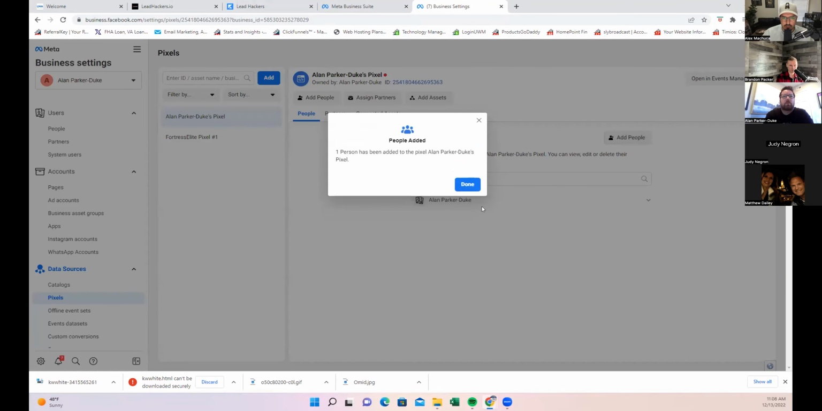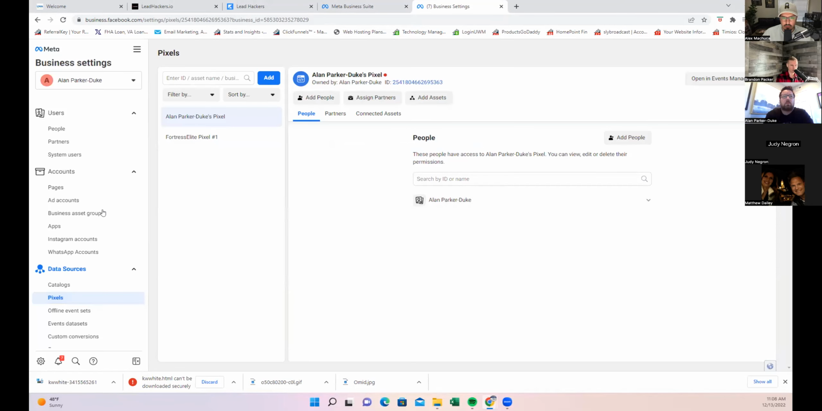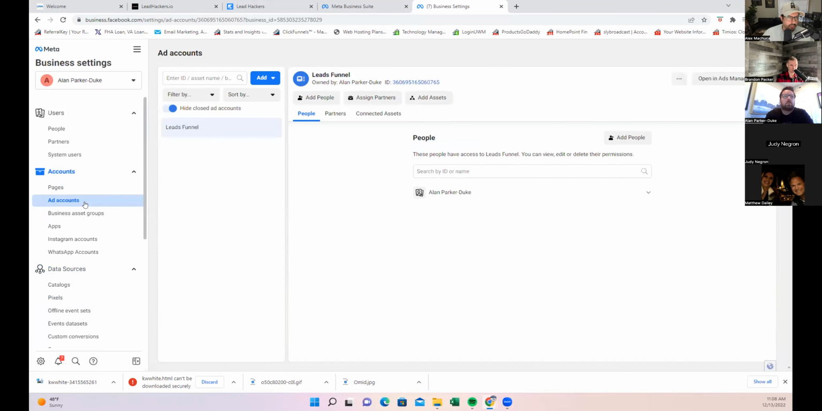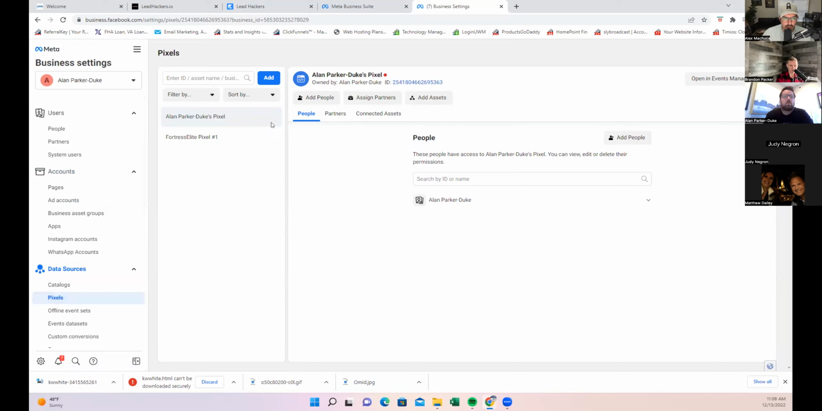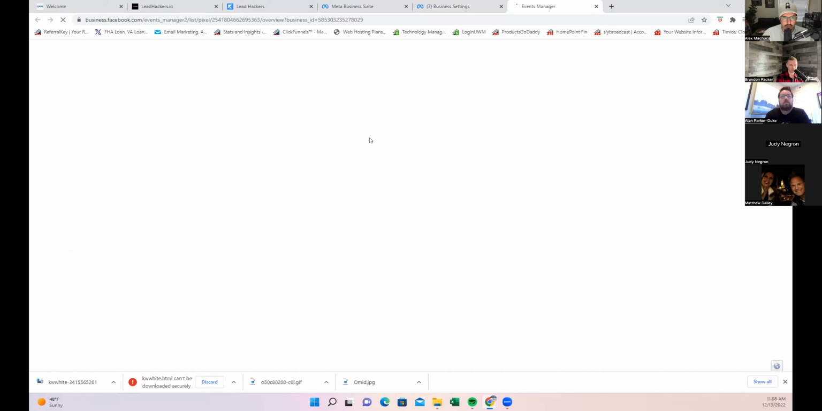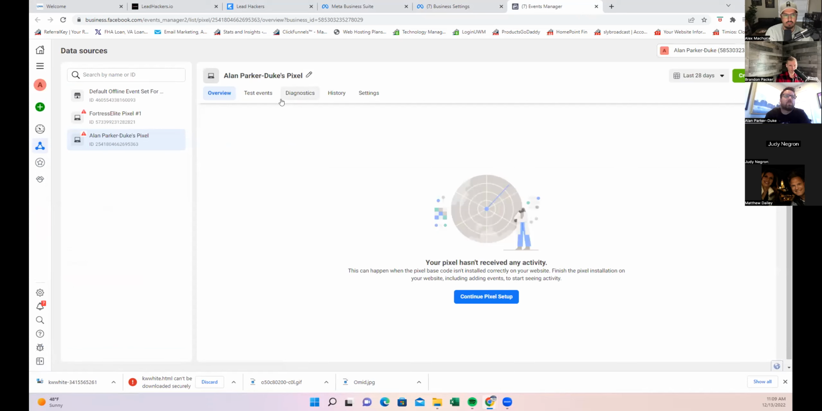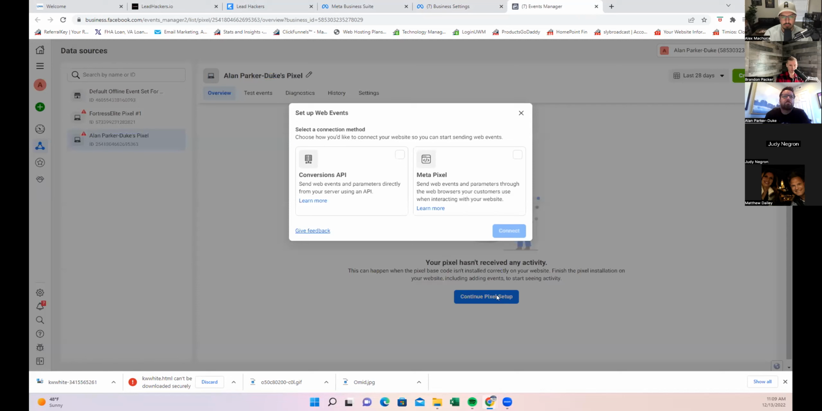Assign. Great. And then let me double check. Okay, you're on your page. You're on your ad account. Awesome. All right, so once that's created, what we want to do is click this, open an events manager. And we're going to want to grab the code. So you continue to pixel setup. We're going to do Meta pixel.